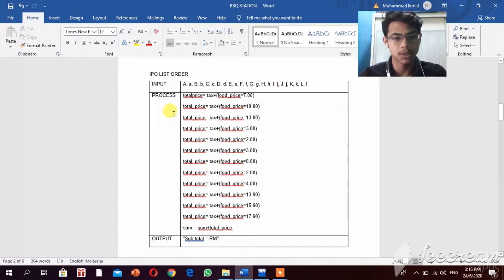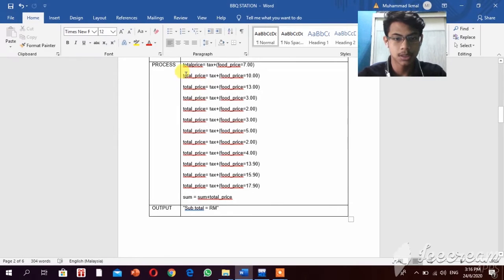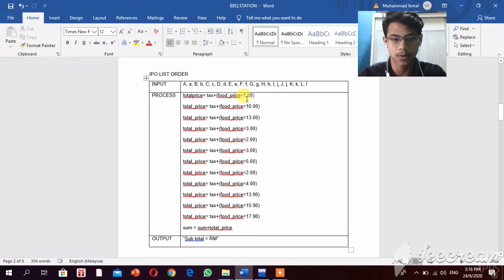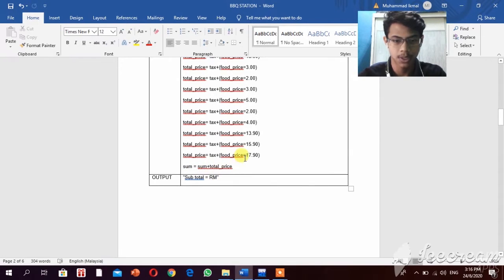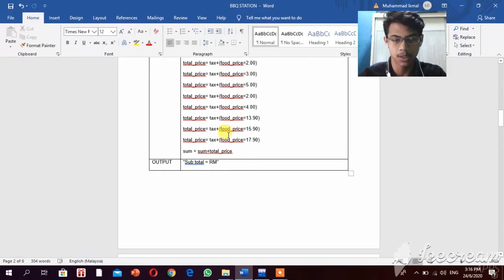So for the IPO list of order, input is capital A and uppercase A. Also for B, C, D, E, F, G until L. So the process is just total price is equal to tax and plus food price, which is food price for A is 7, food price for B is 10, so on. So the calculate for the last one is sum equal to sum plus total price, and the output will give a subtotal in RM ringgits.